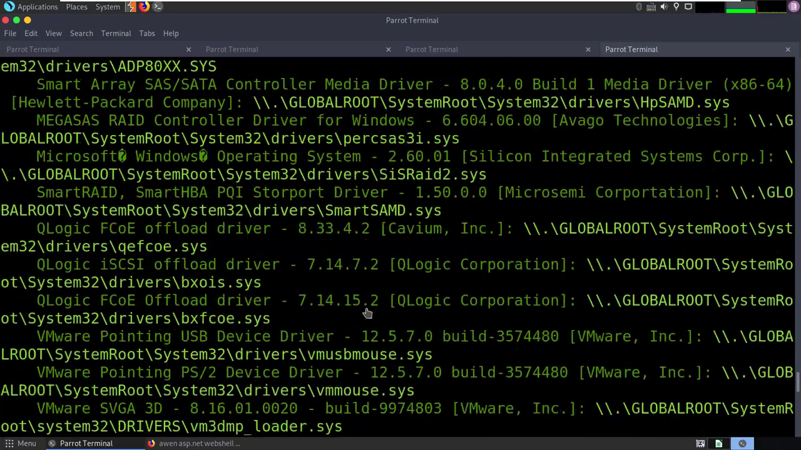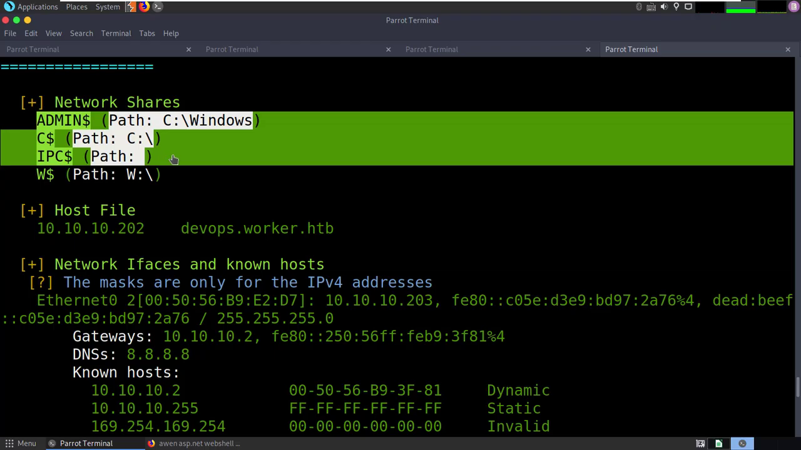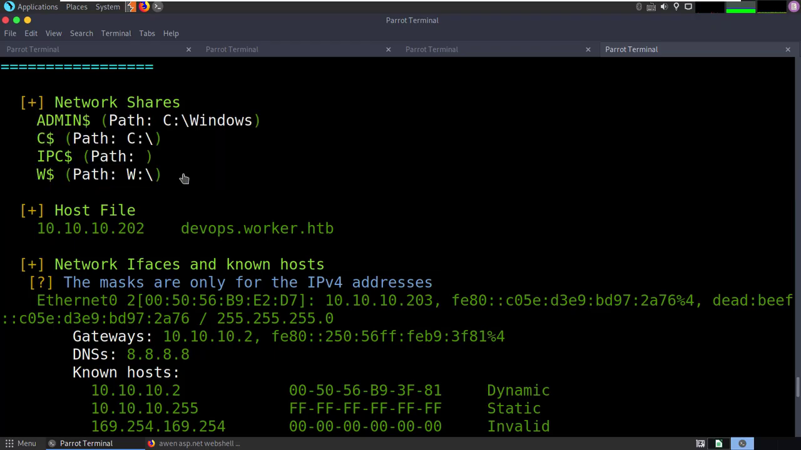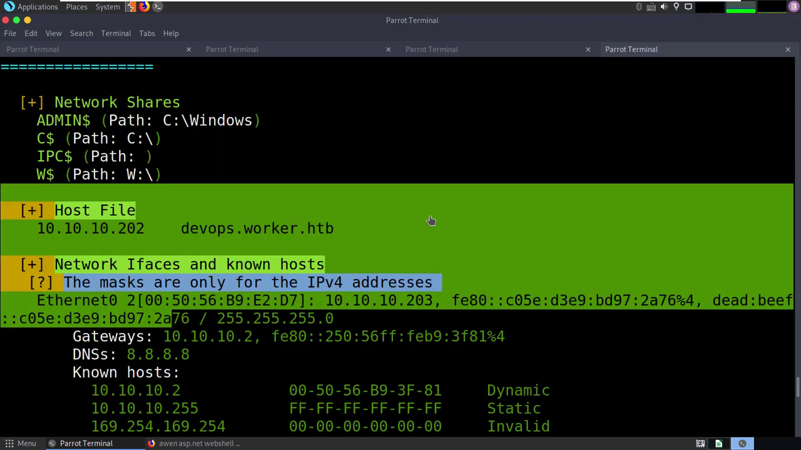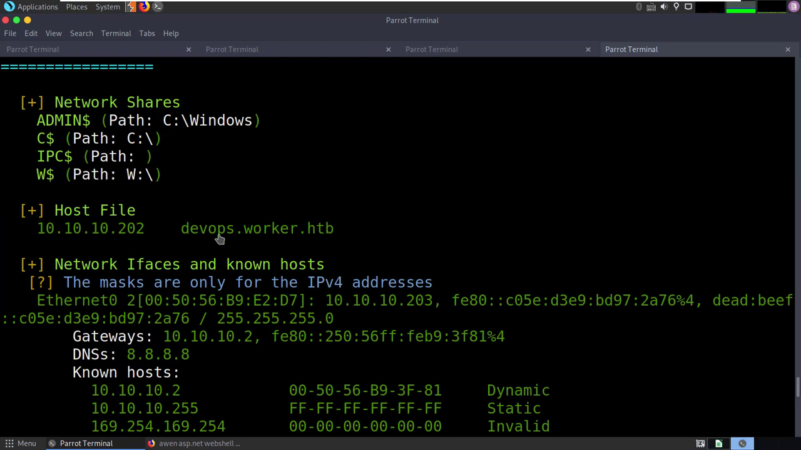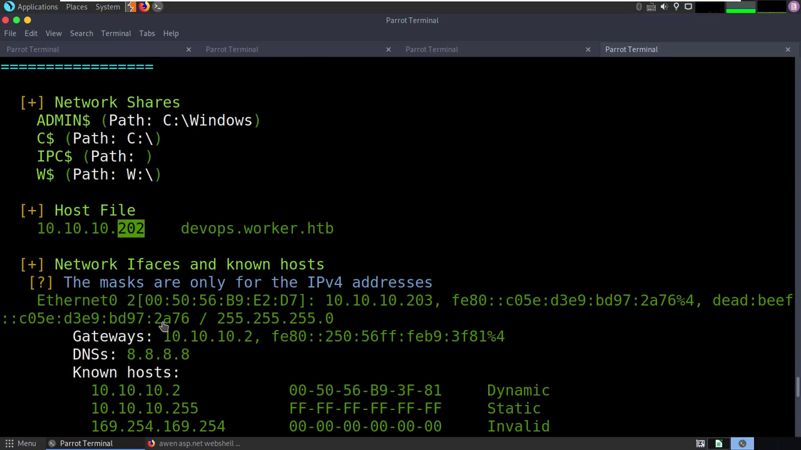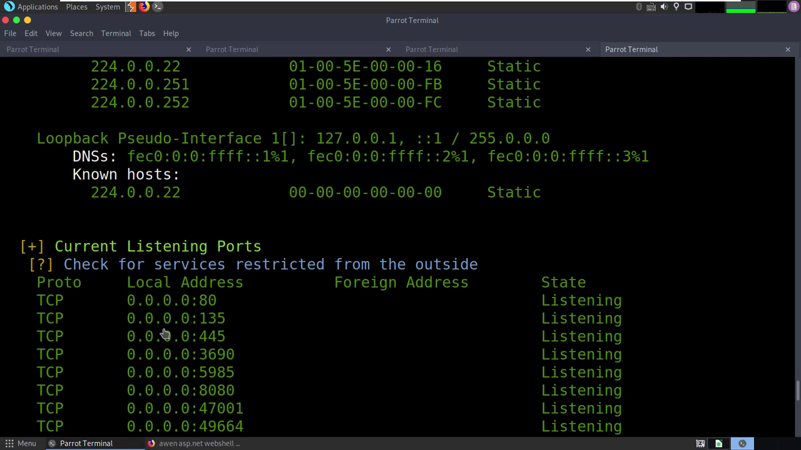Just a ton of information here. And again, it's going to talk about the network shares. So these are different shares. Admin, C, IPC are normal. W is not. So W is starting to look more and more suspicious. We see that devops.worker.htb is actually listed as .202, not as .203, the box that we're on. So kind of an interesting quirk.